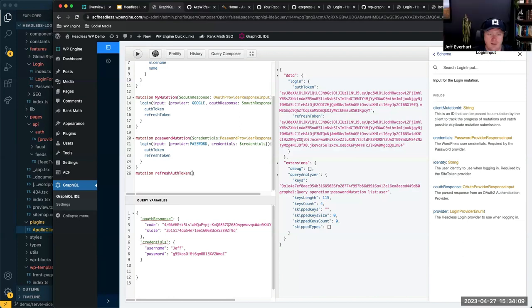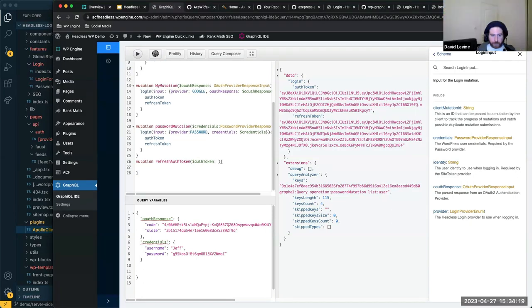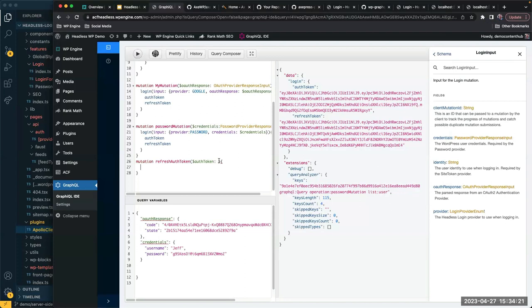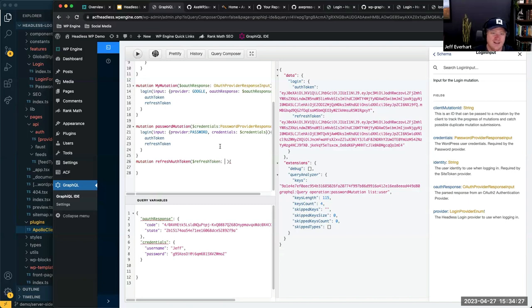All right, and then that's going to be the get token, and we'll worry about the type in a second. It's going to get the refresh token, actually. Oh, yeah, good call. Let's not confuse ourselves. Otherwise we'd be like, what's an auth token? All right, the mutation is just called refresh token.